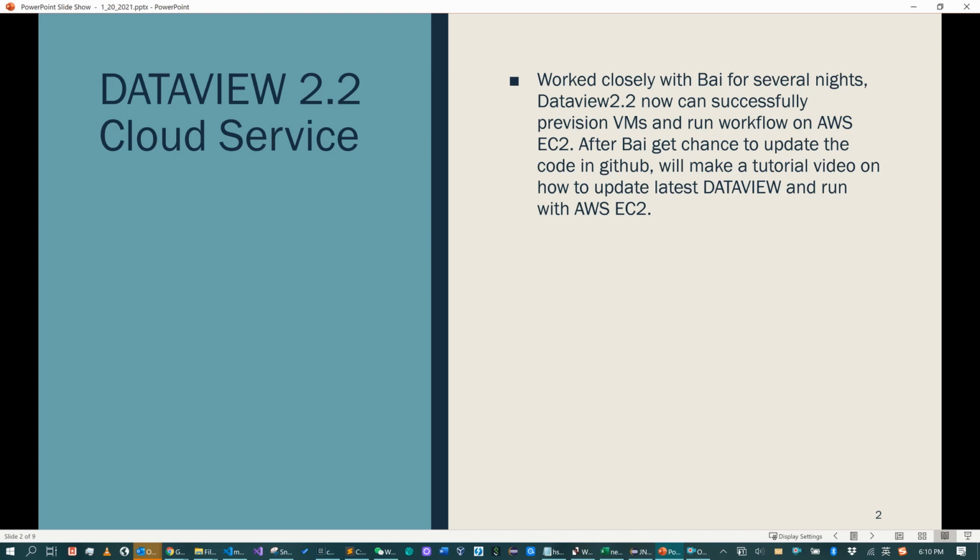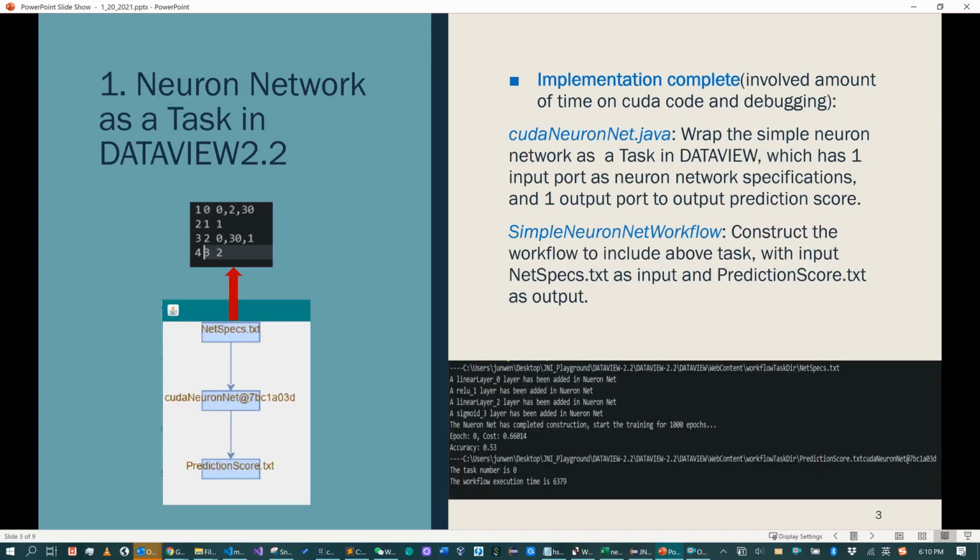So maybe after I get a chance to update the code in GitHub, I will make a tutorial video on how to update to the latest DataView as well as run the workflow on Amazon EC2.